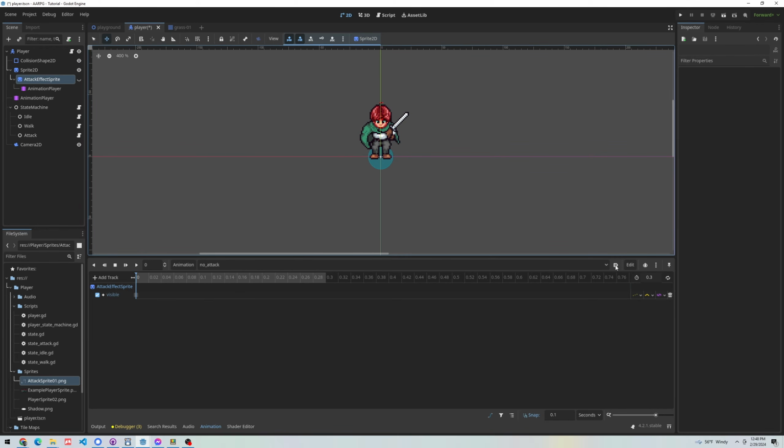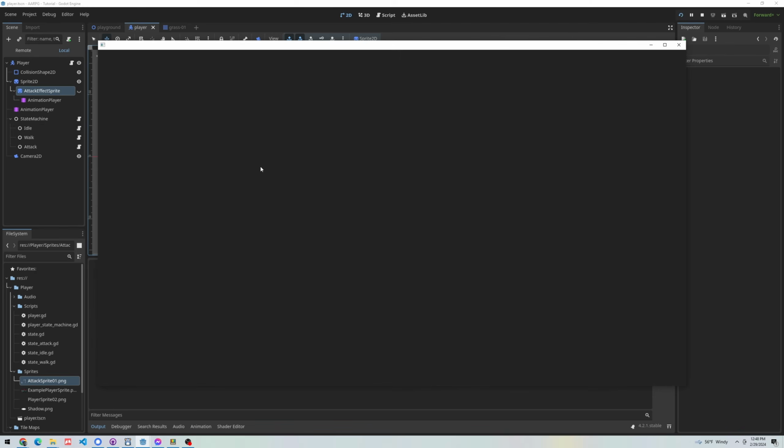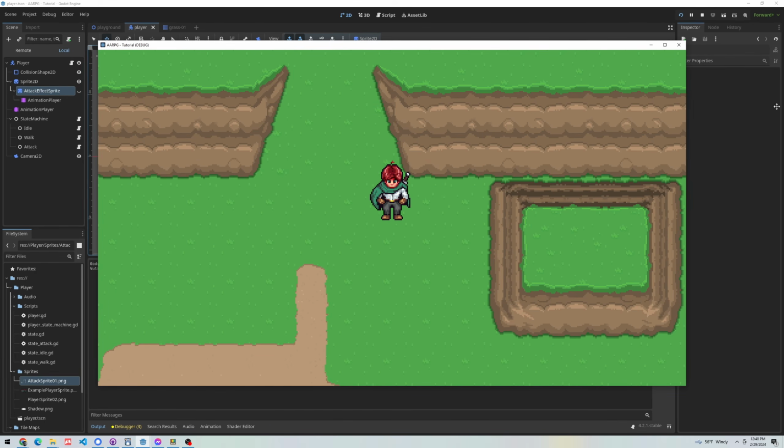And then one last thing with this new animation we created is we'll check this little option to autoplay on load. So this will be the first animation that the animation player will play with this sprite. So as soon as the game loads, it should disappear. Yep. Okay, no swoosh thing around our player.